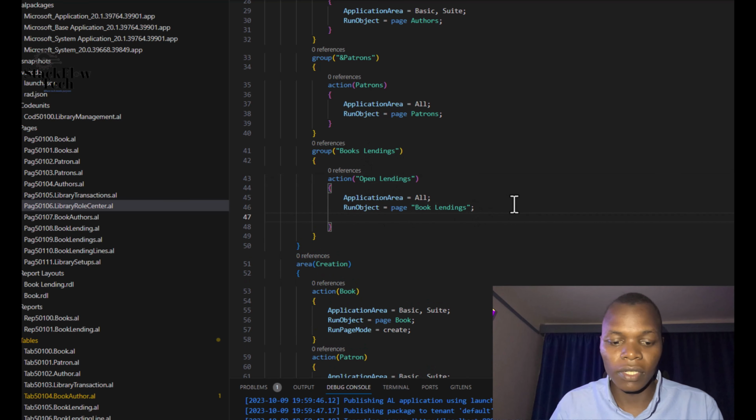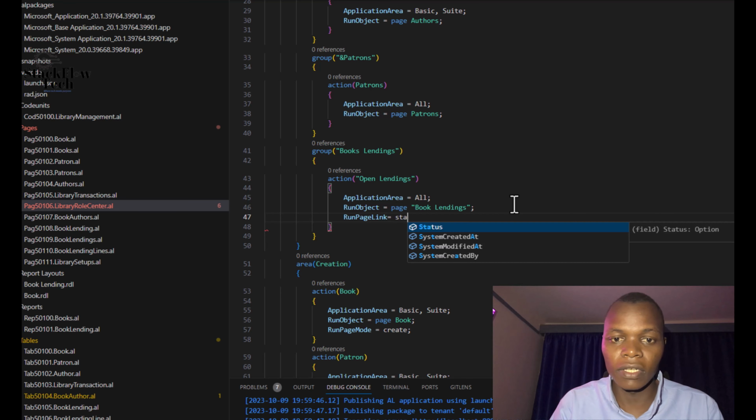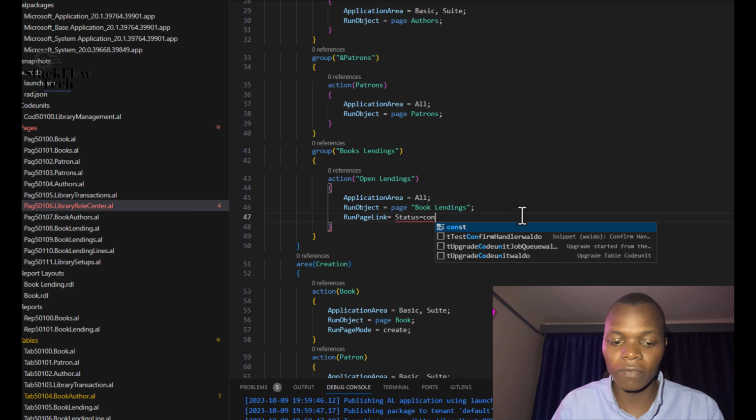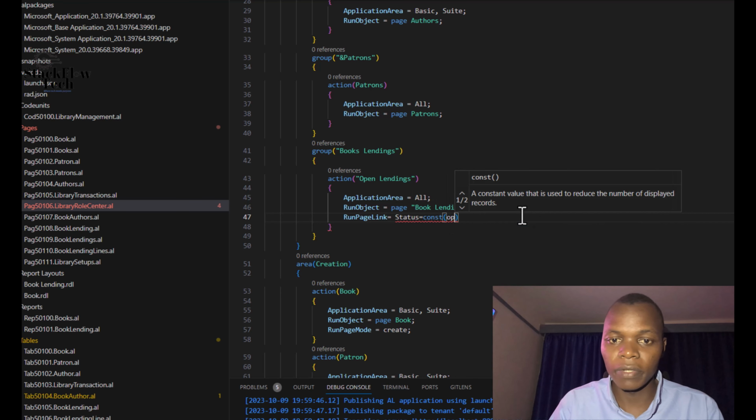Then under this, we will have a RunPageLink. RunPageLink is a property in actions which will help us filter based on the fields that are there in the record of that object, in this case, the book lending. So we can filter with the status open.